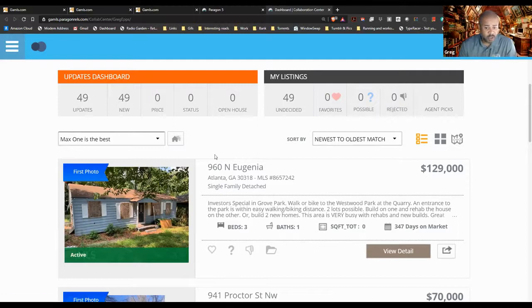Just as an example, looking at this property here on North Eugenia, if I like it, I can go ahead and select favorite. And notice how the favorites number increases and the undecided number drops. So your client can actually go through and rate every single property that shows up on this page. You'll also get information pertaining to it. The agent picks are going to be if you save any listings to your cart and save that to the client, it'll show up as an agent recommended listing right there for you.